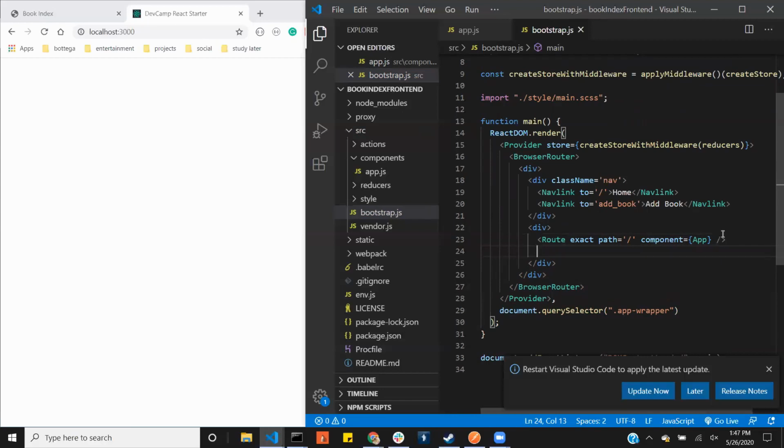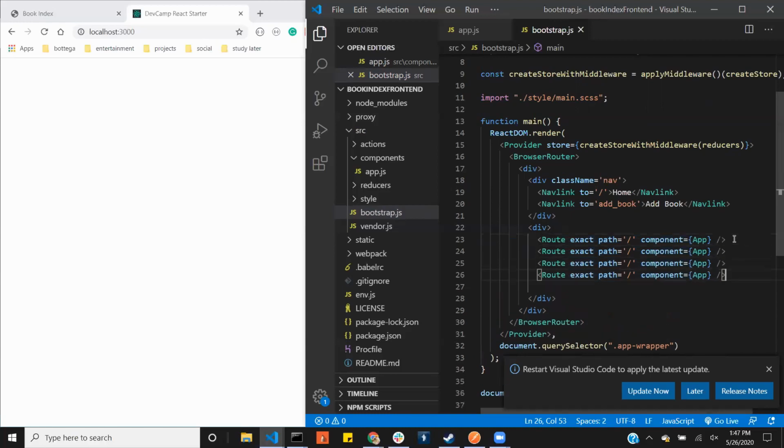And I'm just going to actually copy this. We're going to have 4 different routes. So we're going to have the home route. We're going to have the add book route. We're going to have the delete book route. And then we're going to have the view book. And so I'm just going to paste that in 3 times, just like that.